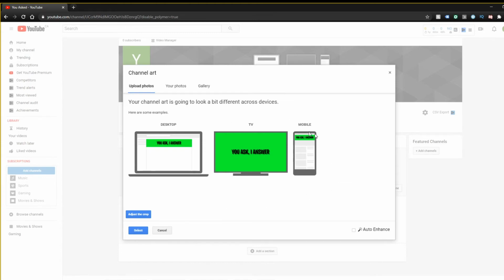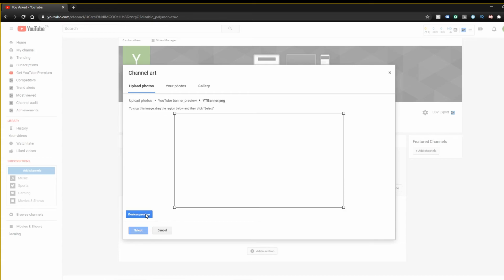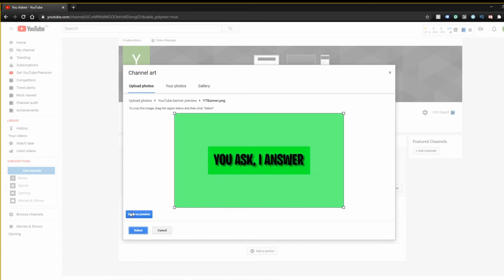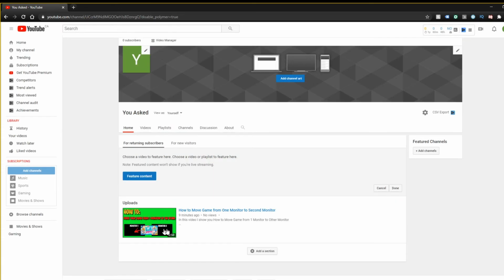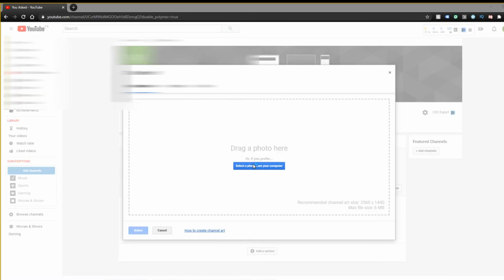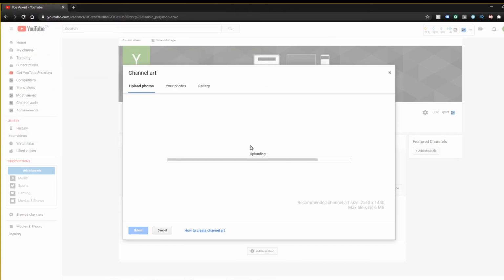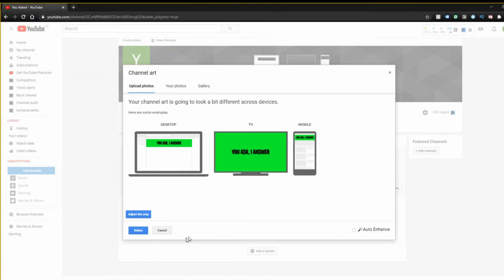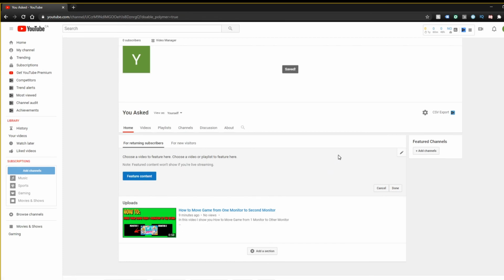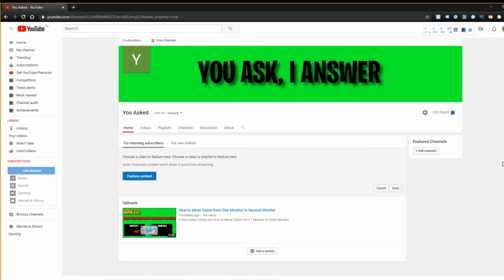So you can see that, for mine, with just the text, people can clearly see it there. Nothing's cut off on the TV. It's even on there as well, and the desktop. It's on there as well. You can also adjust if you need to, but you can play around with those yourself. Again, add channel art. I just clicked out of it by accident. There we go. So we're going to select that and upload it. And there you have it, folks.